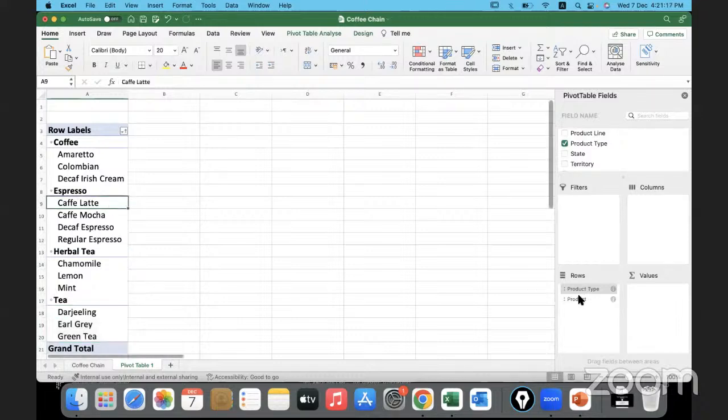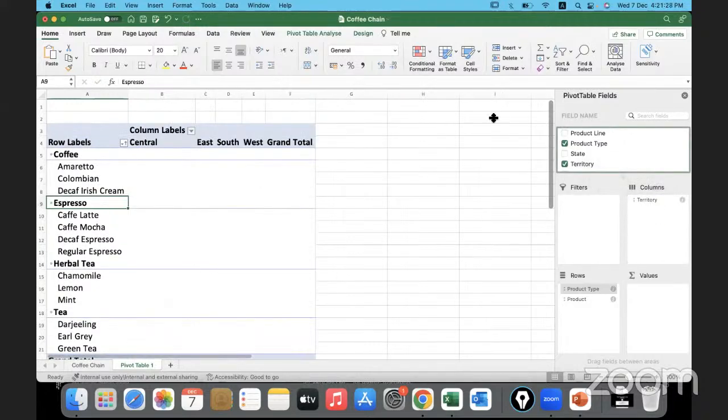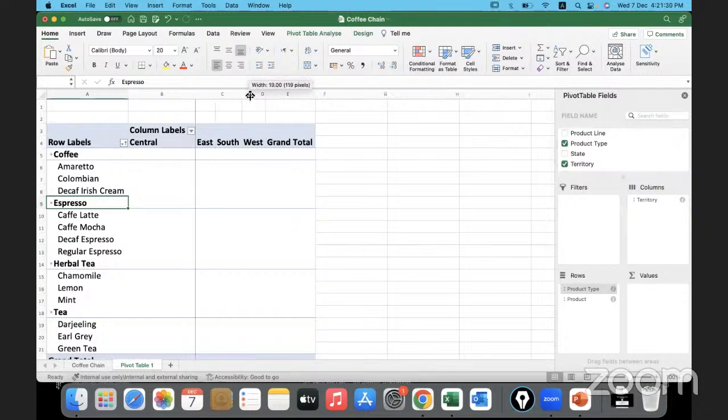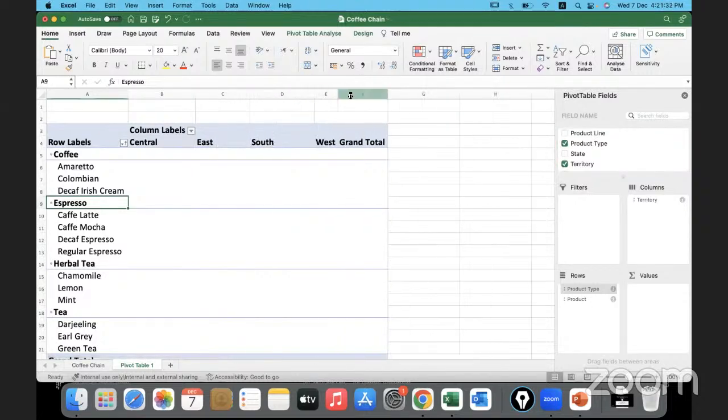Okay, so the arrangement of the members is also important. It matters. Next, let's say I will bring in territory to the columns shelf. So what will happen? We have data for 4 territories. Okay, we have data for East, South, West. So you can see the column labels, East, South, West, so on.